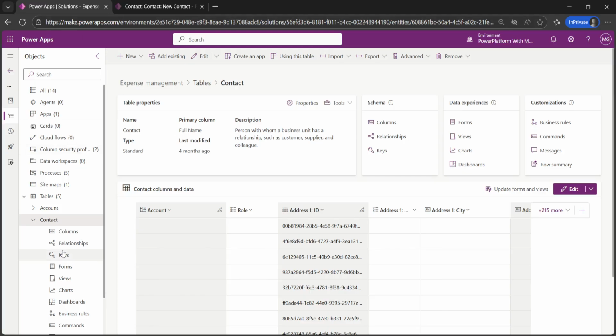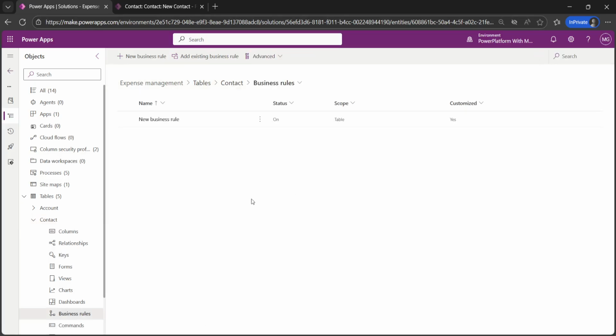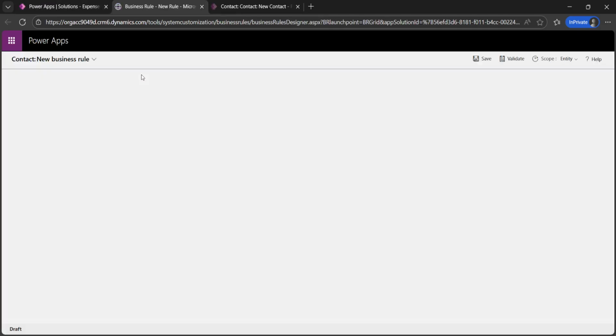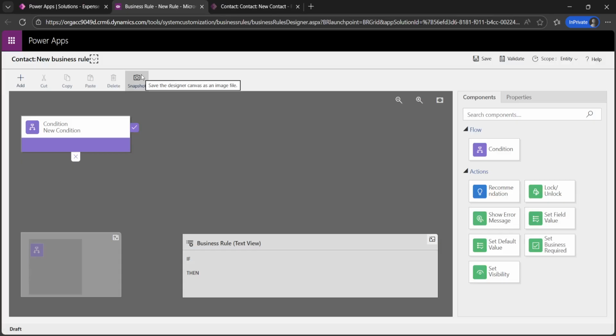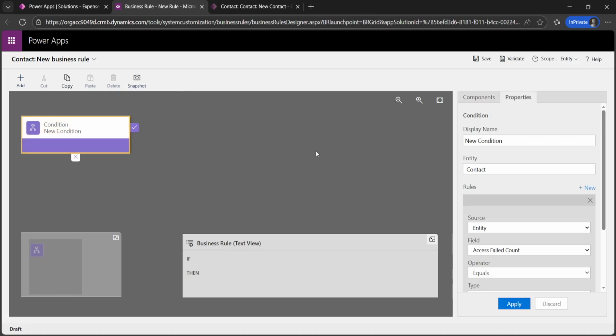So we just go to our solution. We will go to our contact table, because this is happening in our contact table. And then we'll create business rules. And what you want to do is the same thing. Just go on new business rules. And what I'm going to do now is, I will click here so that this is our new condition.